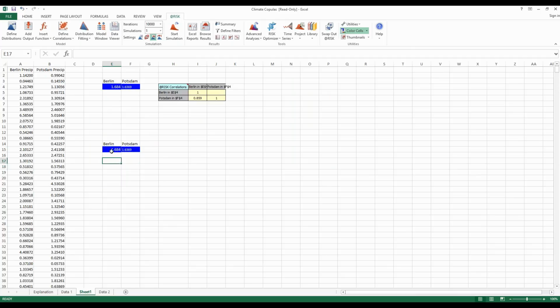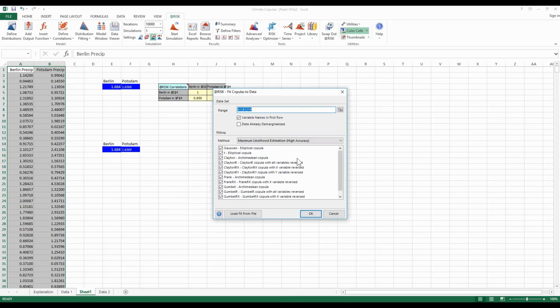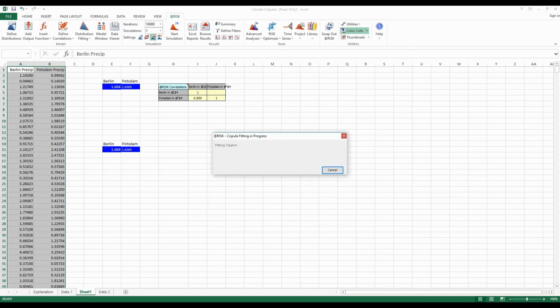Now, what would this look like for a copula? What if we want to fit a copula to this? We can click in the data here, so the actual data, not the input distribution, but the actual data, and then select Define Correlations, Fit Copula. Just like you saw in that distribution fitting, it's going to ask which of the different types of copulas you want to fit. You can choose which ones you want to fit. In this situation, we're just going to try fitting all of them and see which one comes out the best.